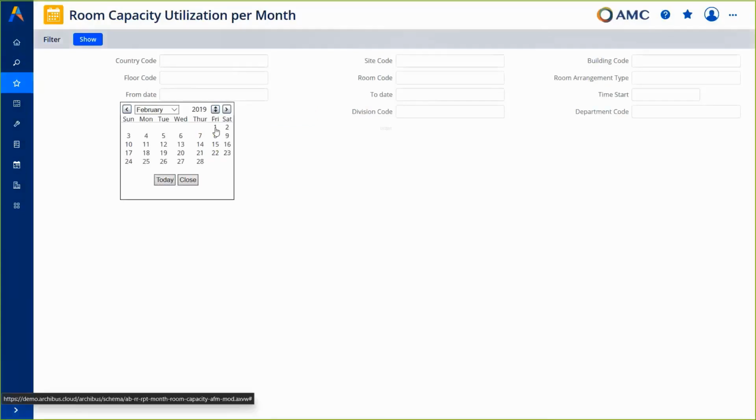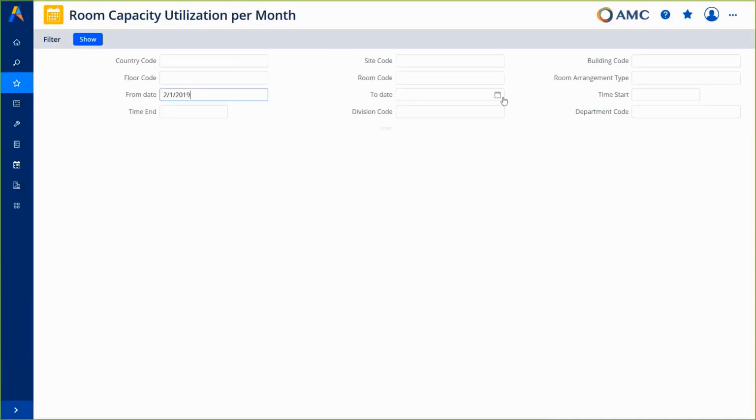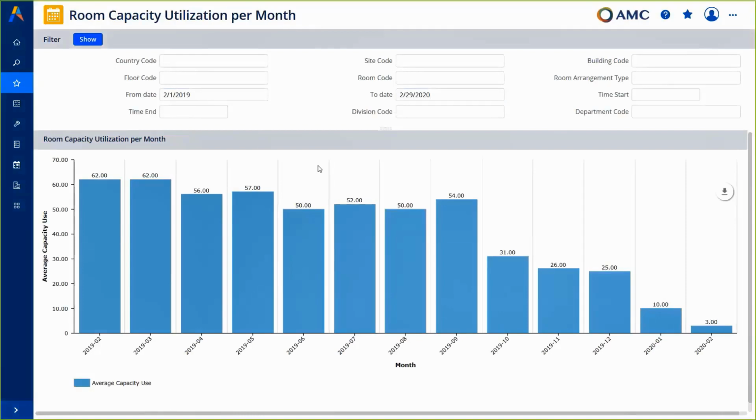So again, using the same function, we'll just take a peek for the past 12, 13 months, and we can see how many hours of time we've scheduled.